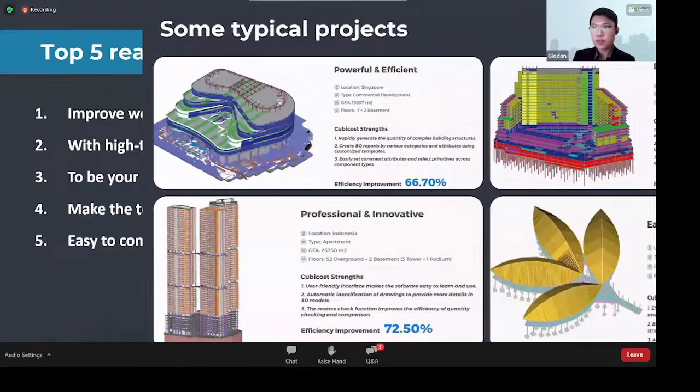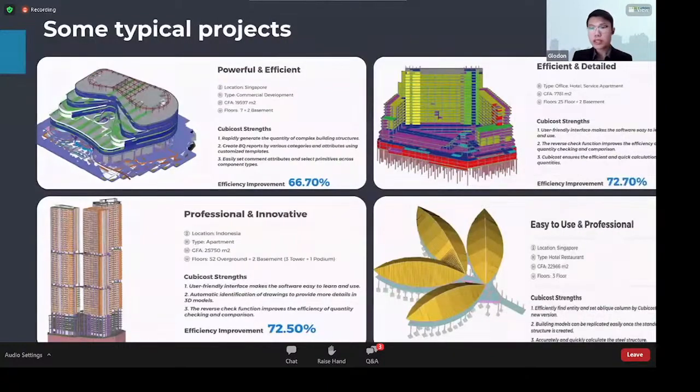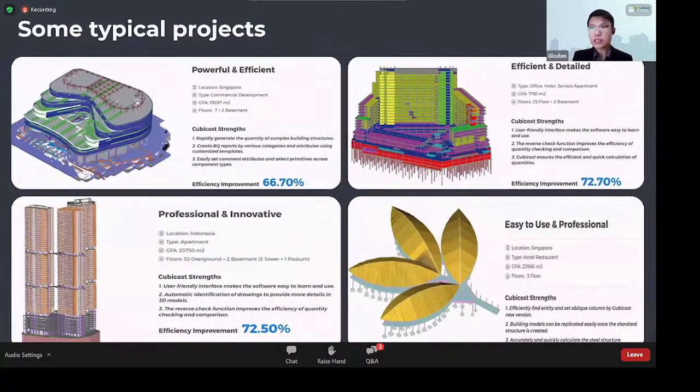Here are some of the typical projects from our existing clients. You can see that no matter how big, different in shape, or unique the building is, we can set up or create all of these in 3D. So we can see that the efficiency improvement stated by our clients is up to 60 or even 70-something percent.